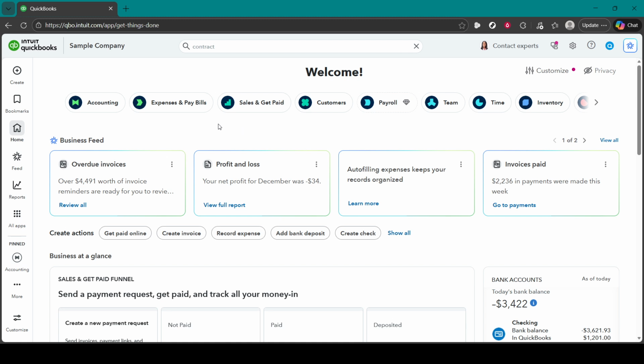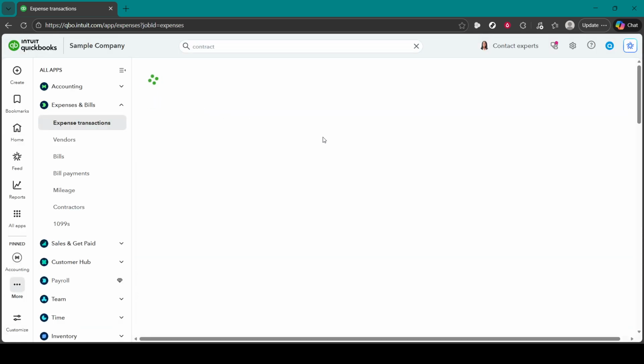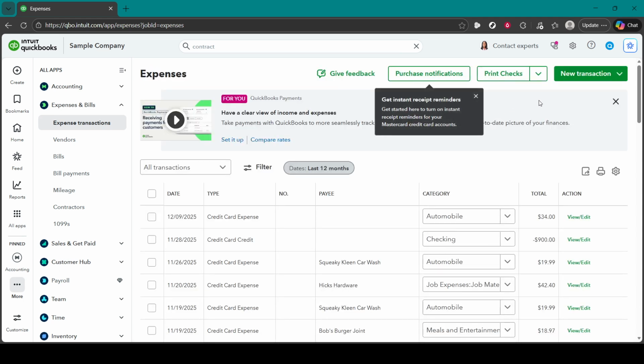Start by opening QuickBooks and going to your main dashboard. From there, head to the Expenses area and select Expenses and Pay Bills. This section is where you track what you've spent, manage vendor activity, and create new expense entries for out-of-pocket costs.